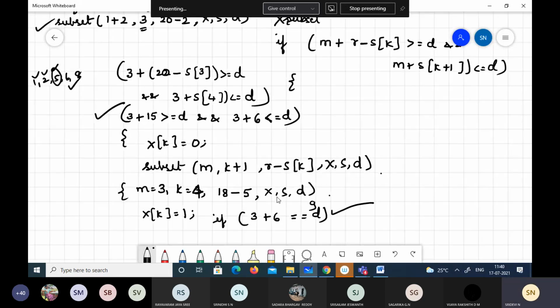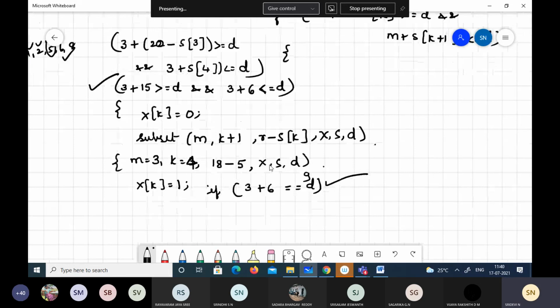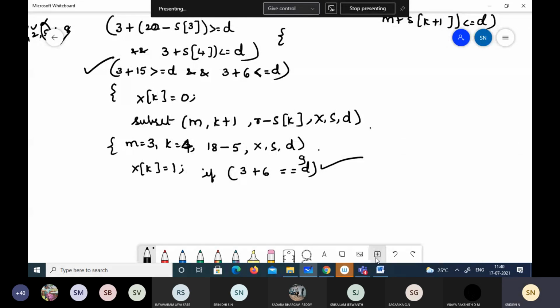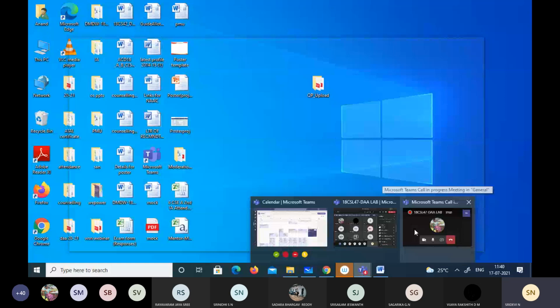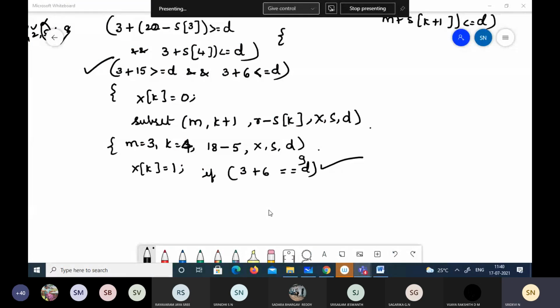Just print that now. See how it's happening? Every time it's just including the values and finding out whether including that will yield a solution or not. If it is yielding, we'll continue with that. Otherwise, we'll just remove that element, try with the next one. Okay. So as it is equal to D, we can print the solution. Now what happens? We have got the first solution. There may be multiple solutions for this, isn't it? So C becomes 1 now.